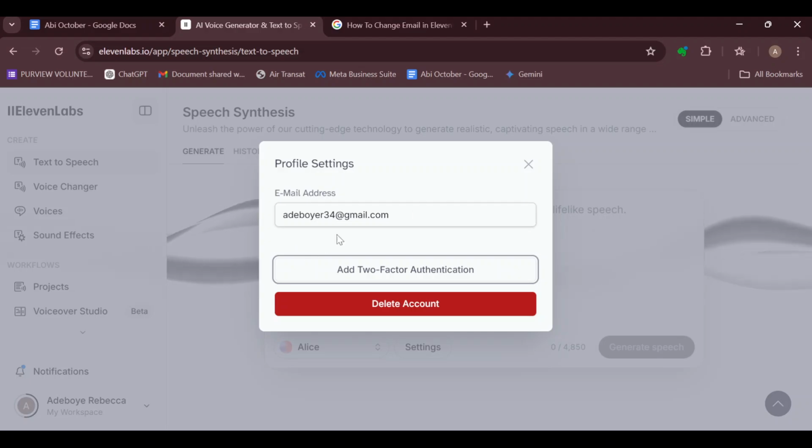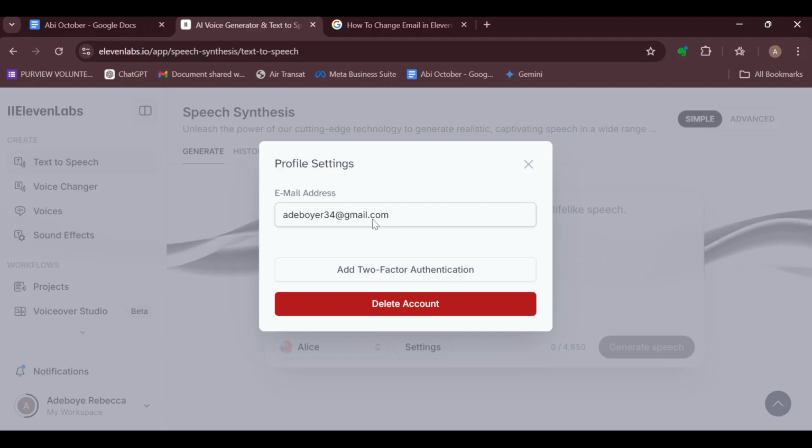Now, as you can see, the email address, it's not possible to change it, right? This is because I created my account by continuing with Google account. And because I used my Google account to create my Elevenlabs account, my Google account is directly synced with Elevenlabs, and that way I cannot change the email, only if I create another account entirely.